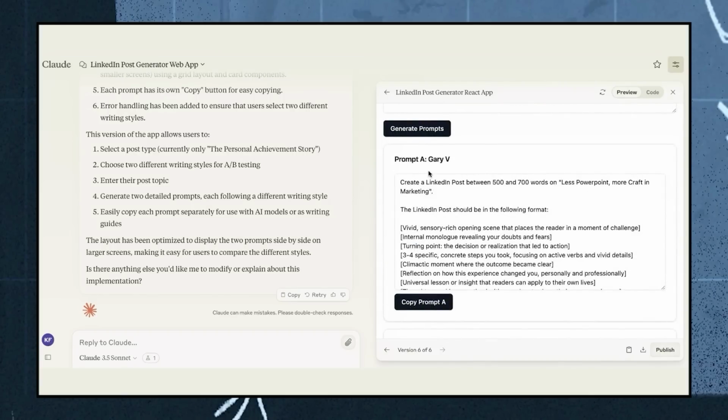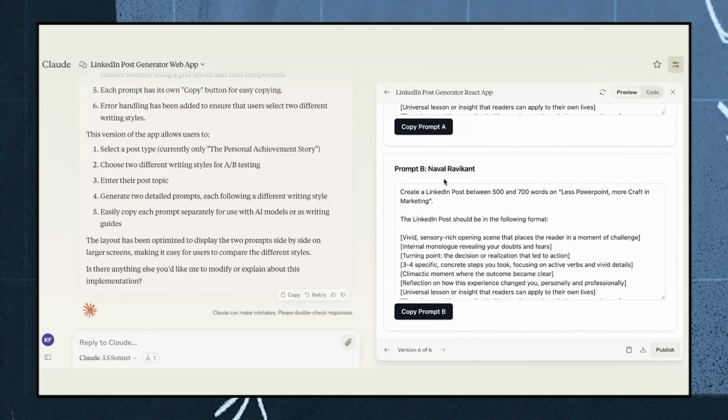Well, what's really interesting is that not only is it writing great code, but it's understanding what you want. It's even labeling them A and B because you told it you were going to do an A/B test, right? So it's not like prompt 1 and prompt 2. It's like prompt A and prompt B. We're running an A/B test. That's what we have to name them.